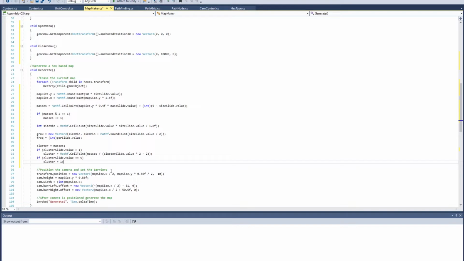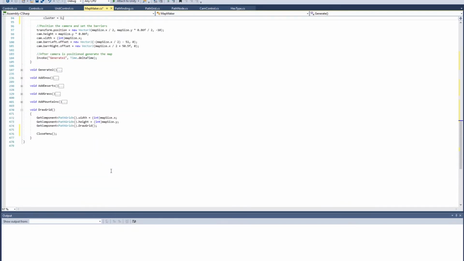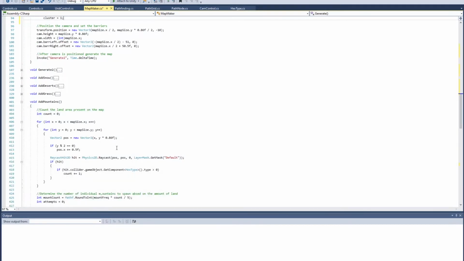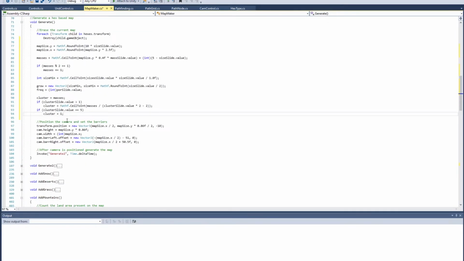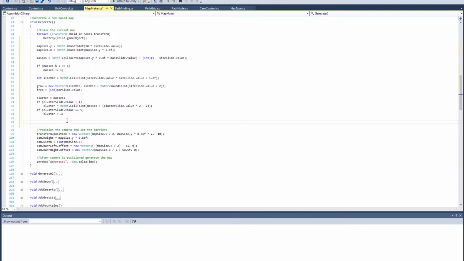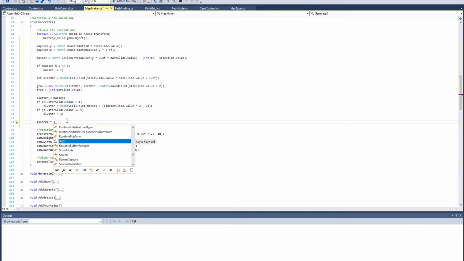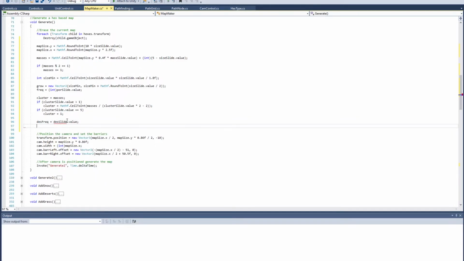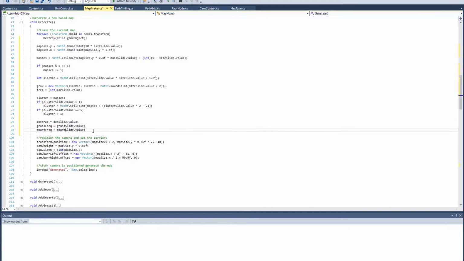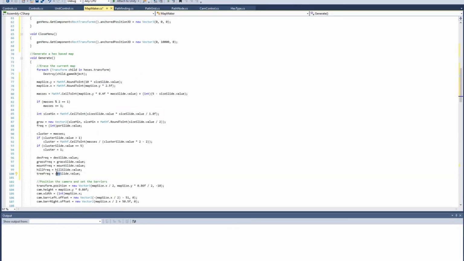Now our mountain, desert, grass frequencies, as we know when we look at it, are basically values between 0 and 1 up here. So we can just set those directly since that's what we made the sliders. So des frequency is going to be equal to desert slide dot value, and then the same thing is going to be true for our grass, mountains, hills, forests. Okay, so we're grabbing all the values we have in that menu, and then we are applying them.